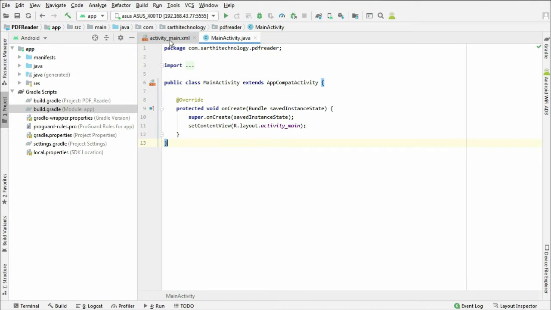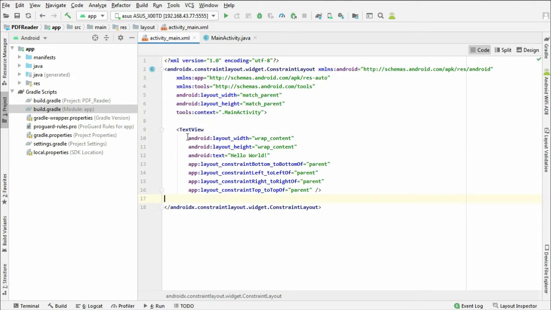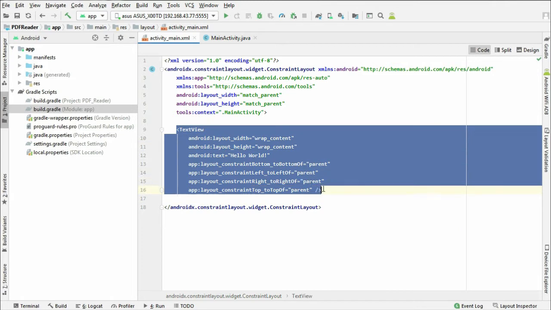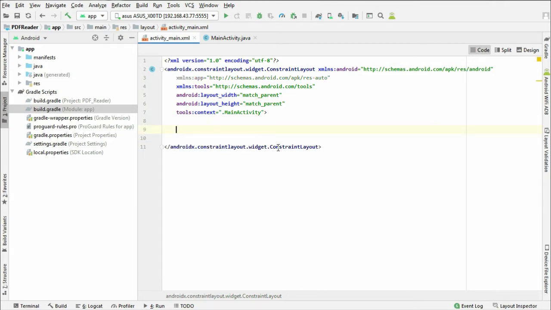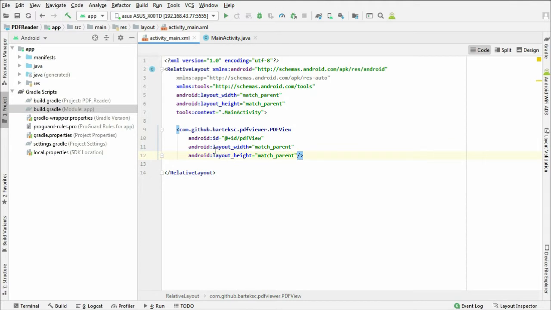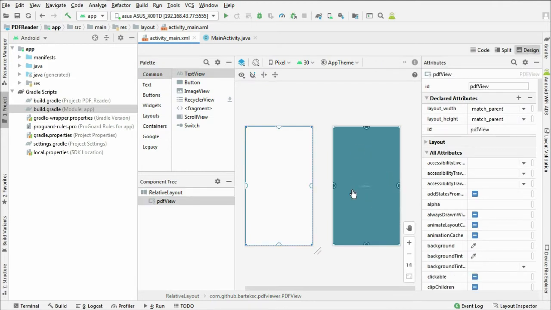And here go to the activity XML and first just delete this text, and you can also change this to relative layout. And paste here. So its width is match parent and height is match parent and ID is PDF view. And in the design part you can see we have added this view.